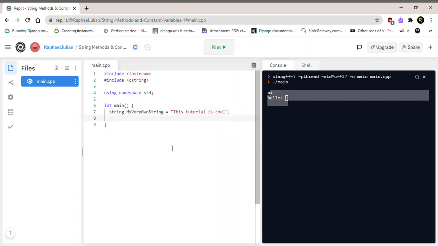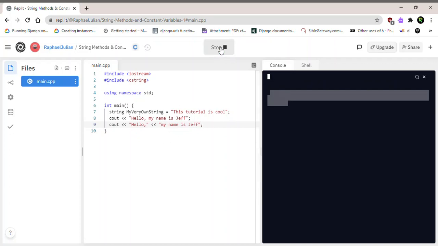Next thing I want to talk about is string concatenation. Now, say if I want to print out two strings put together, we can do that. We can say hello, now we can print out another string. So instead of saying hello, my name is Jeff in one string, we can print that out in separate strings using the string insertion operator. Hello, my name is Jeff. And you might be thinking we'll see the same output on both lines. Well, that won't really be the case here.